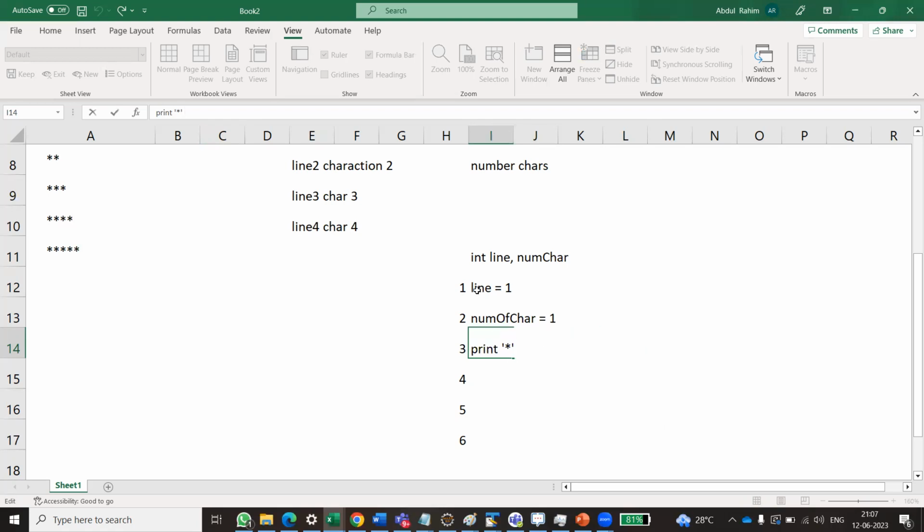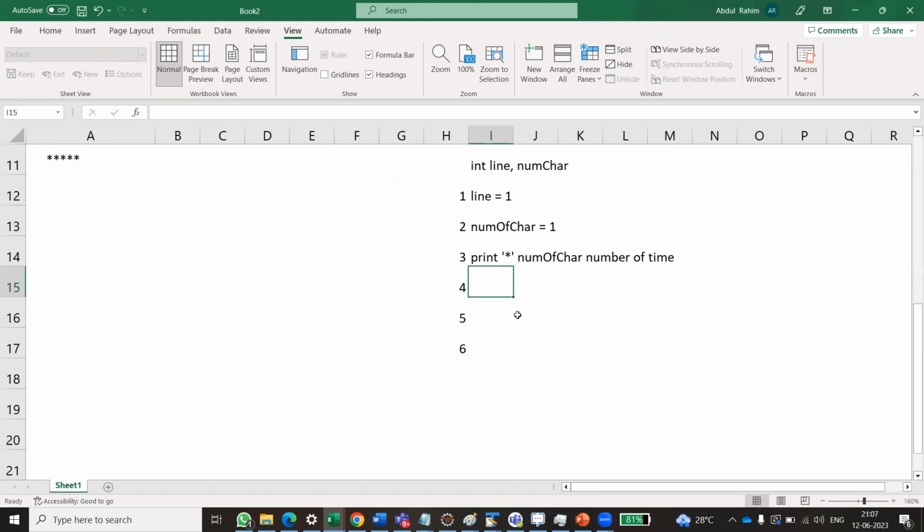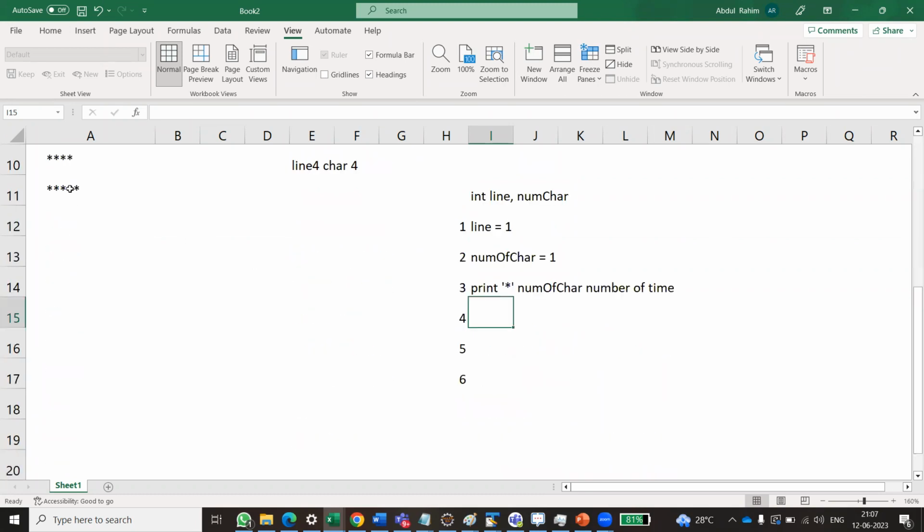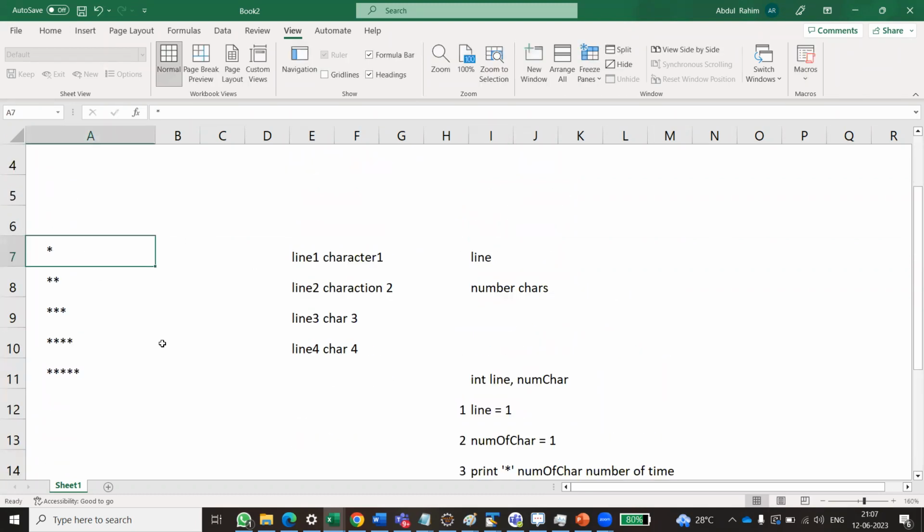But where is that one? Is this one or this one? Not line number, it will be number of characters, this one, because I'll print this so many number of times. I'll say print characters number of times. So first line one, then this one, and then I will print star one time. Now this star is completed.